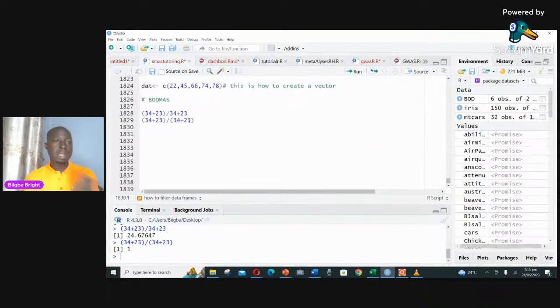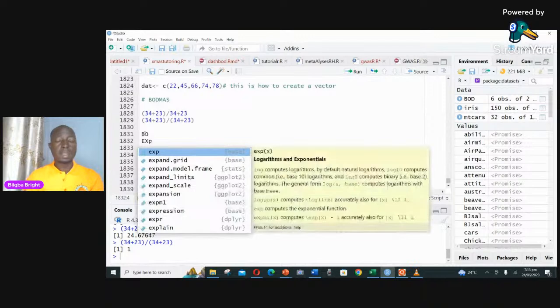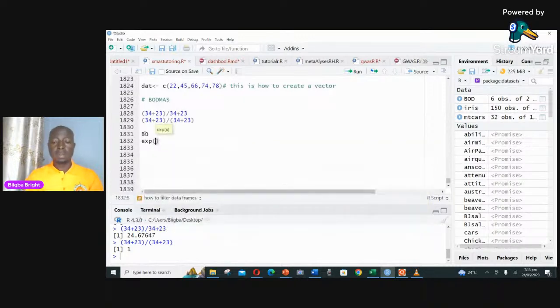But let me say that in R, we don't just follow BODMAS strictly. You are looking at the bracket. So you are looking at the BO first, and then you follow by exponent. Then follow by division, follow by multiplication, follow by addition, and then follow by subtraction. This is the syntax R follows.